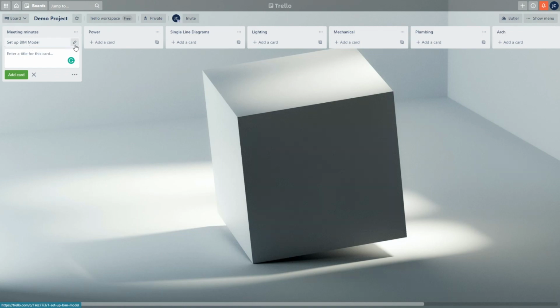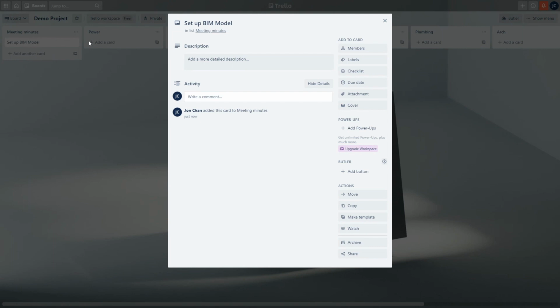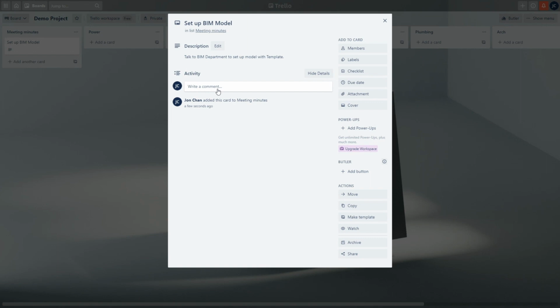And then you can add more information to it. So I can open the card, or I could adjust a few things right in there. But in here, I can say, talk to BIM department to set up template, model with template. There you go. Then you can save that. Sometimes I like to copy different links into here. Then I can save a link here for future reference.